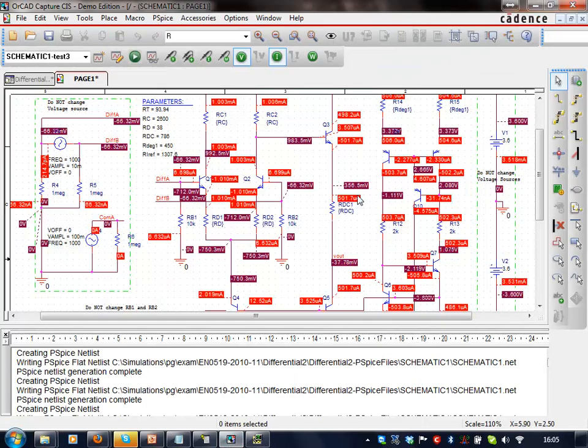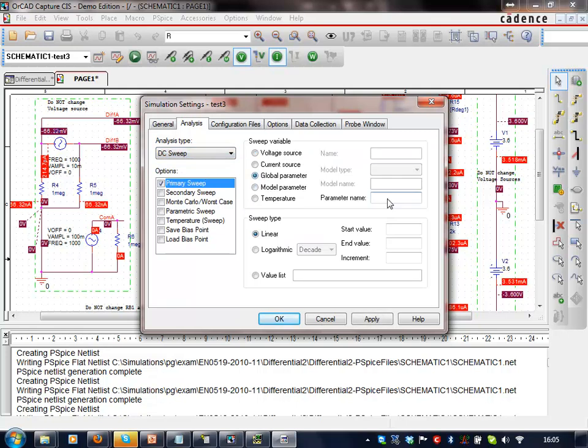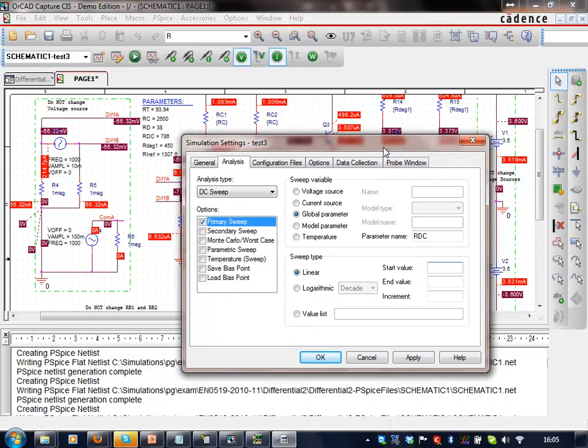Back to here, we can see that we're at 356 millivolts at this node. Actually, hang on, no, we're at minus 37 millivolts at this node. So this is the voltage that we need to reduce by increasing our DC. So let's go to DC sweep, global parameter, RDC. At the moment it's 786, so why don't we go 700 ohms to 850 ohms in 1 ohm steps.